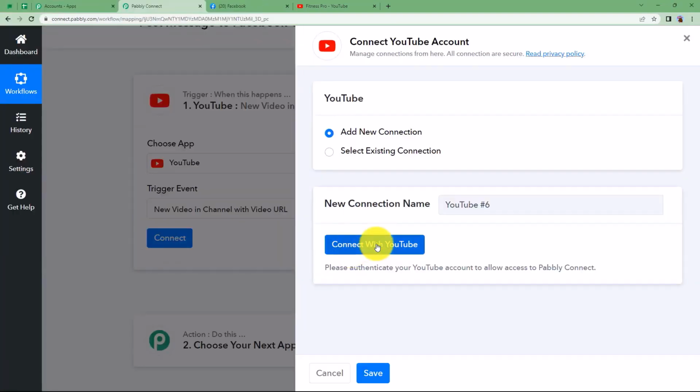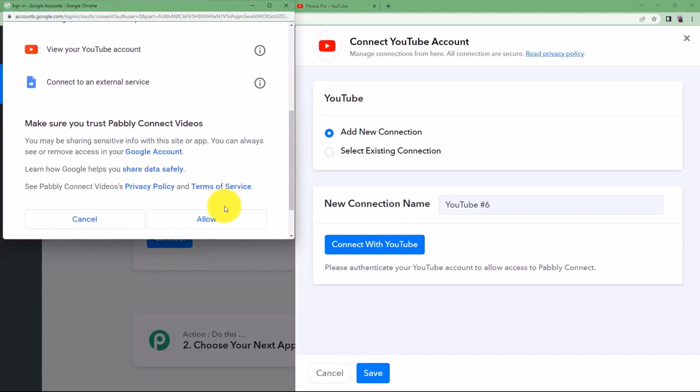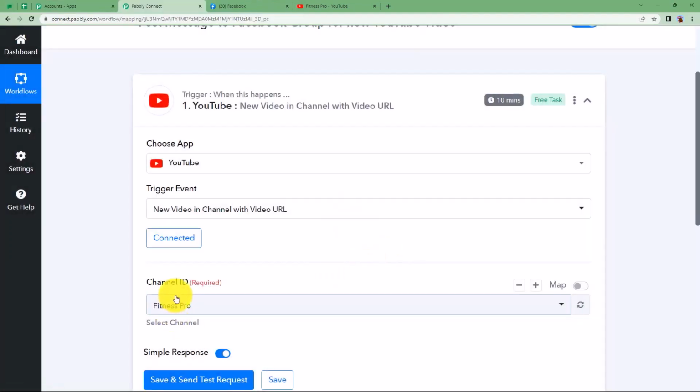Since YouTube is a Google application, you have to connect with Google. Connect with YouTube, choose your Google account, and then click on Allow. Once the connection is done, your channel ID will appear over here. If this is your channel ID, then well and good, otherwise refresh it again.